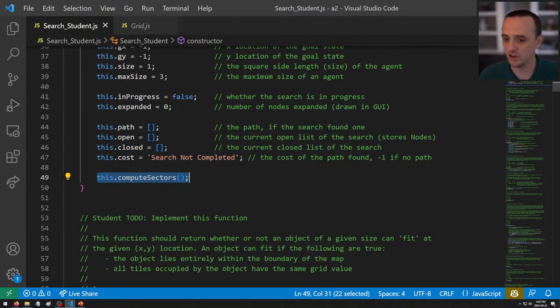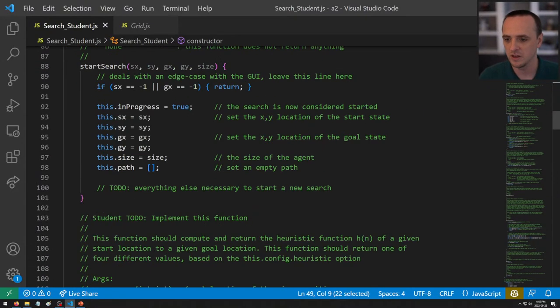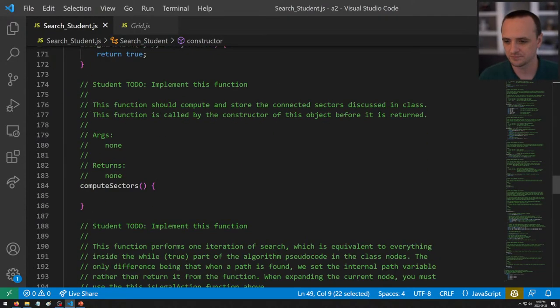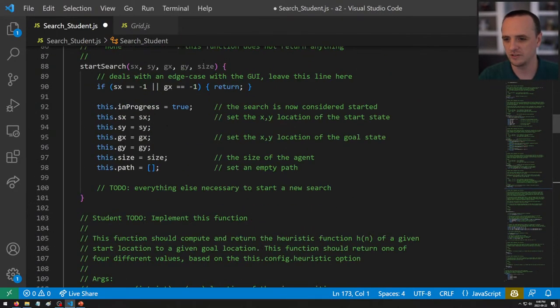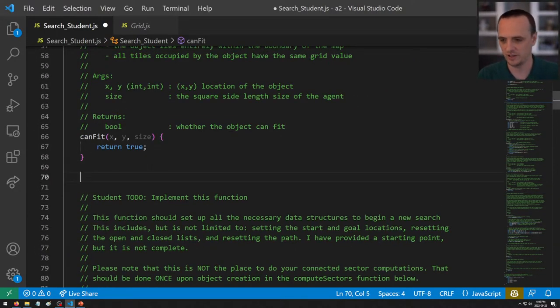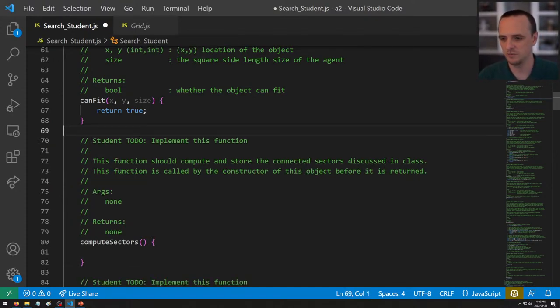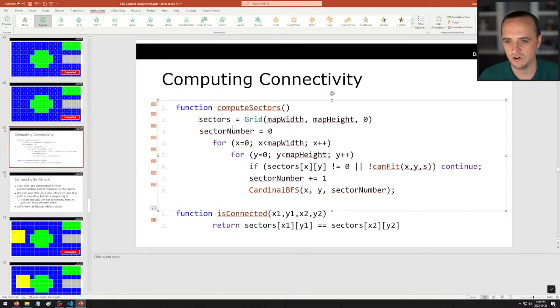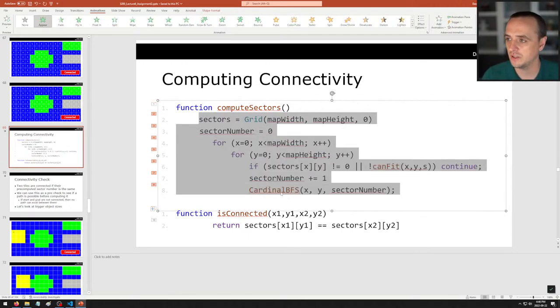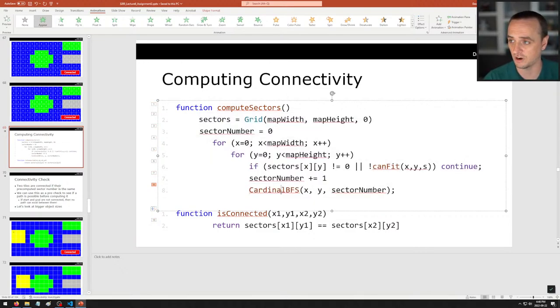However, the first thing that gets done before the object even gets returned to the user interface is the compute sectors code is called. That compute sectors code is right here. Let me move that up so it'll be the second thing that you look at. So the second thing that you do is compute sectors. That code, again, is in the slides, computing connectivity. Here is the compute sectors code. The only thing that I don't have in that skeleton code that you might have to write a function for is this cardinal BFS.